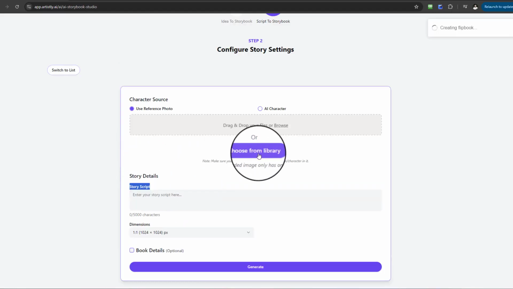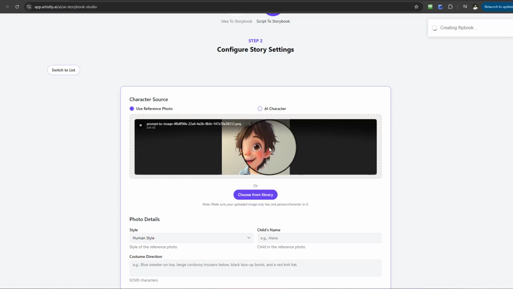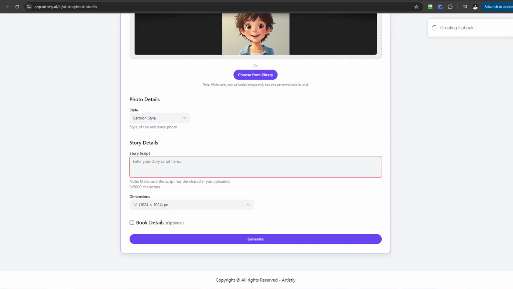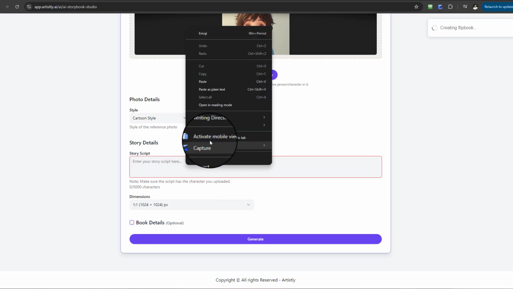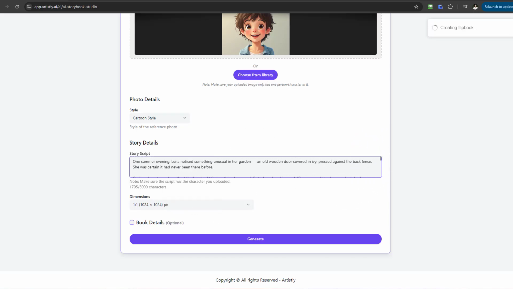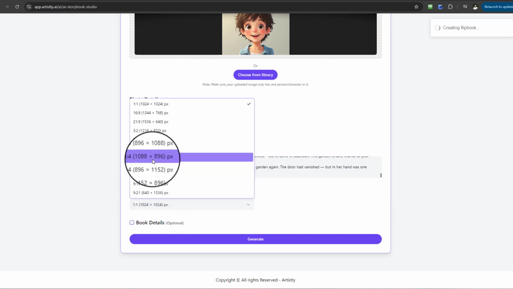Okay, so for this one, I'm going to go to Choose the Library, and we can add that reference photo again. And this one, let's just keep it as cartoon style, and I need a script. Okay, so for the script, do I have one ready? Yes, I do. We're just going to bring that across, and there we go. It's a nice script in there, and this one will be similar to The Secret Garden Door. Before, it was an idea, but this is an actual script that has been built out for the same story. Okay, dimensions, going to keep it similar, 5x4.